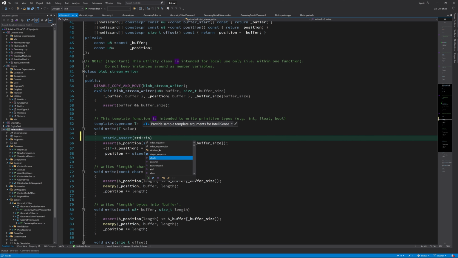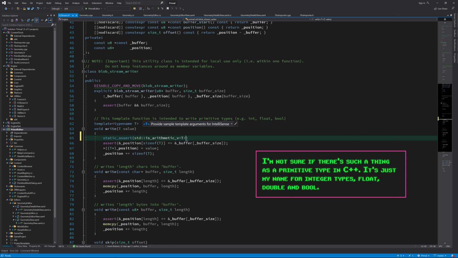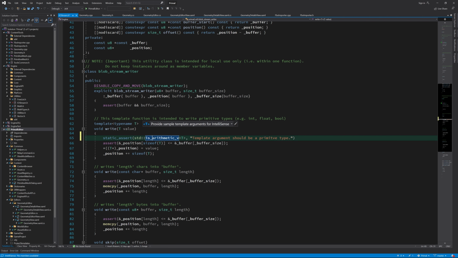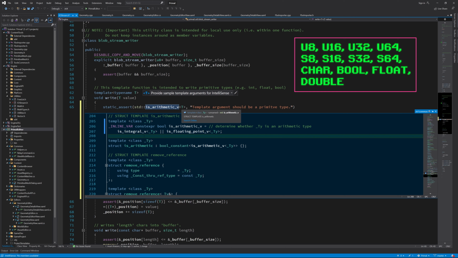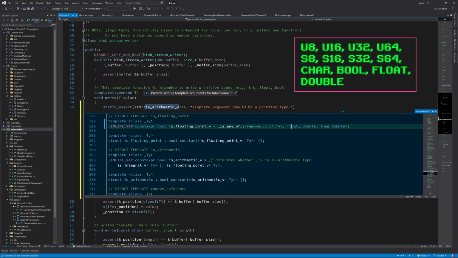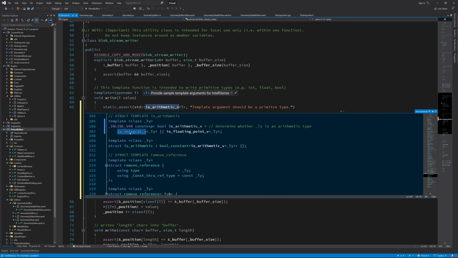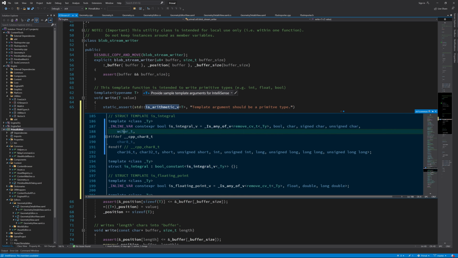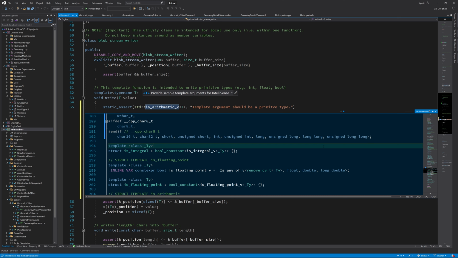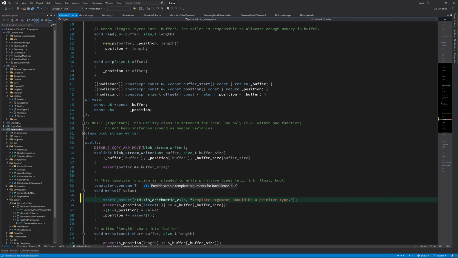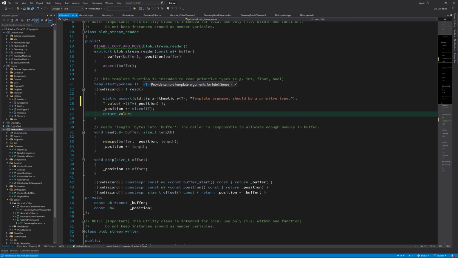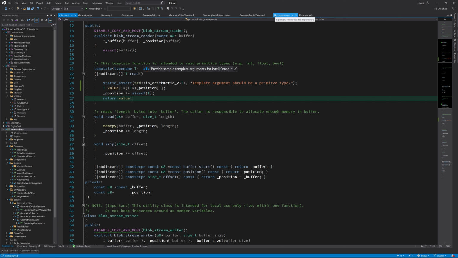Fortunately, there is a way to find out if a type is a primitive type. We can use std::is_arithmetic to assert that T is one of these types. Otherwise, the assertion will cause a compilation error. Let's add the same assertion to the read function as well.